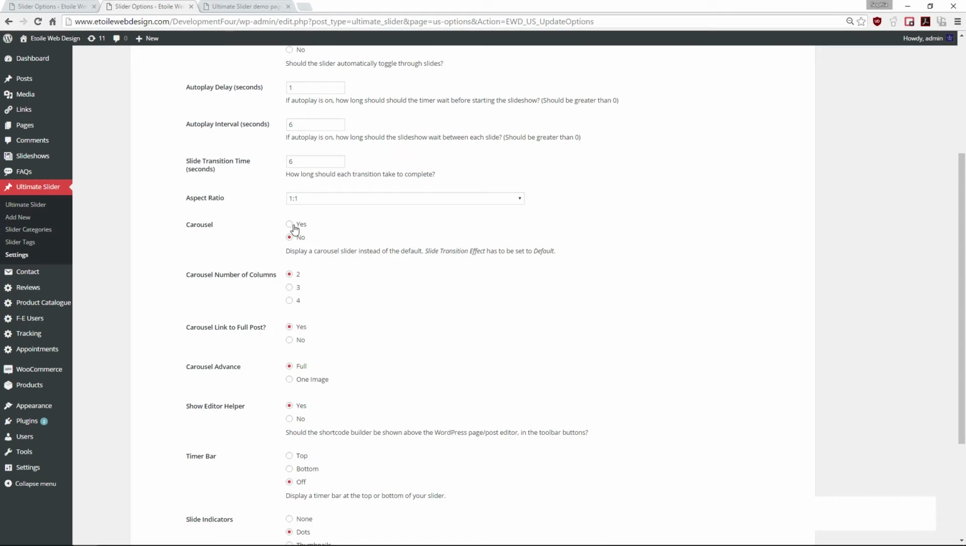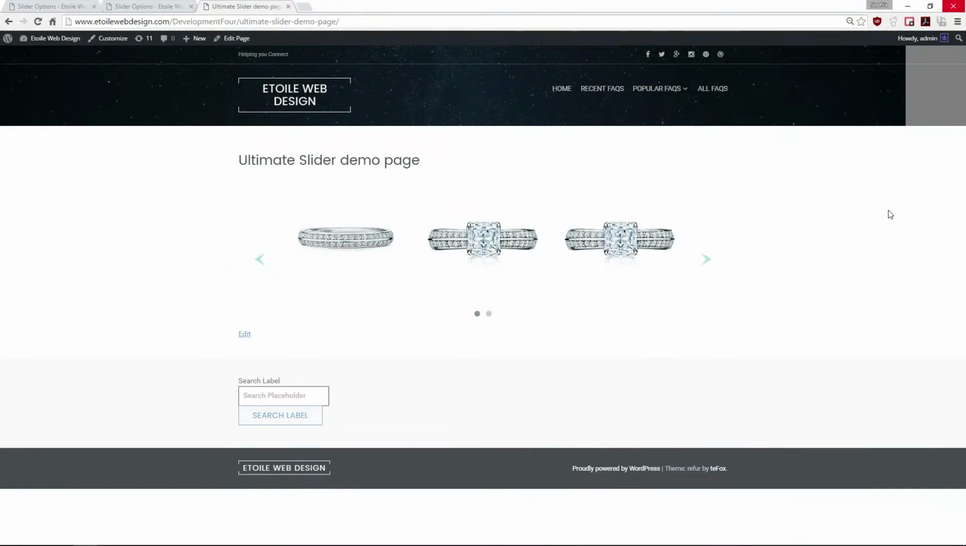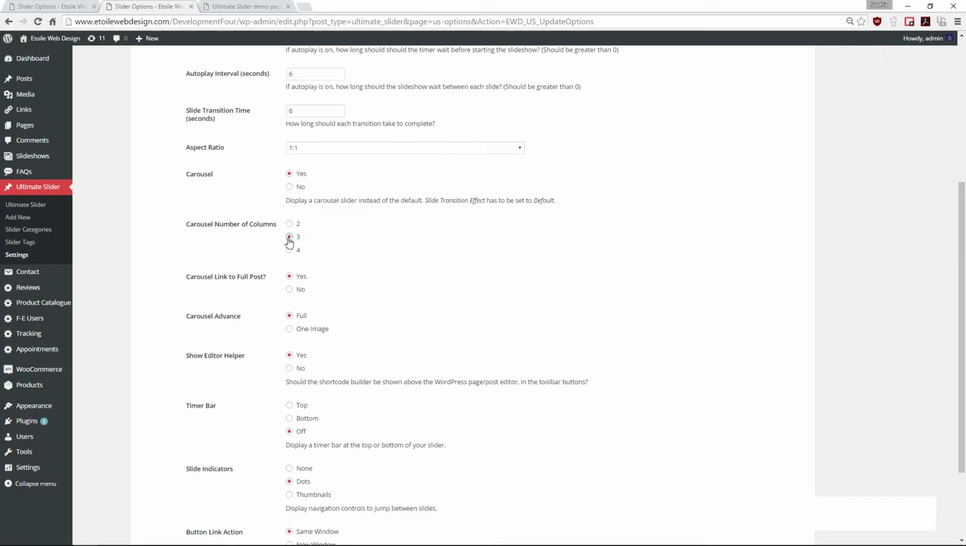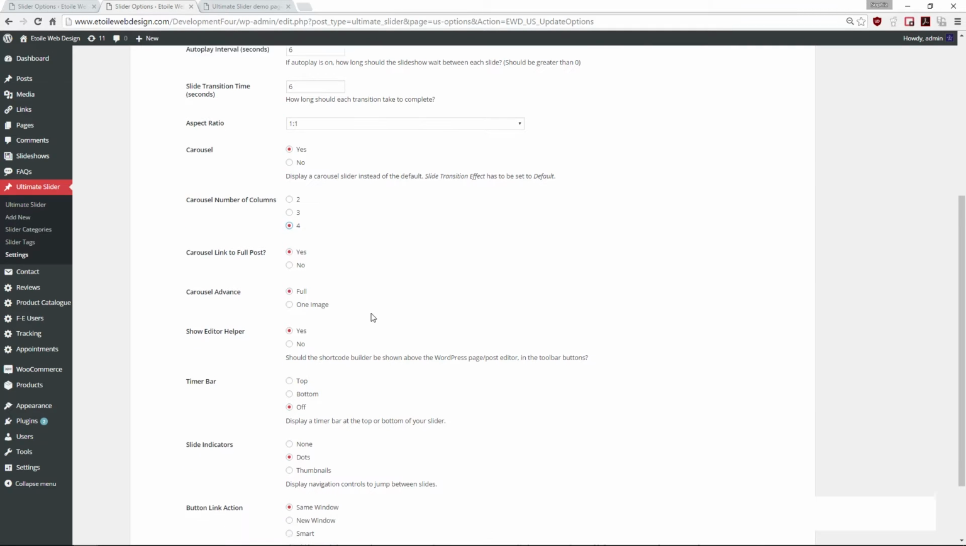If you do not want the slider to appear as one slide at a time, but multiple components, then you're possibly searching for the carousel mode. This will display multiple slides in one. You may set the number of columns or slides displayed within the carousel.